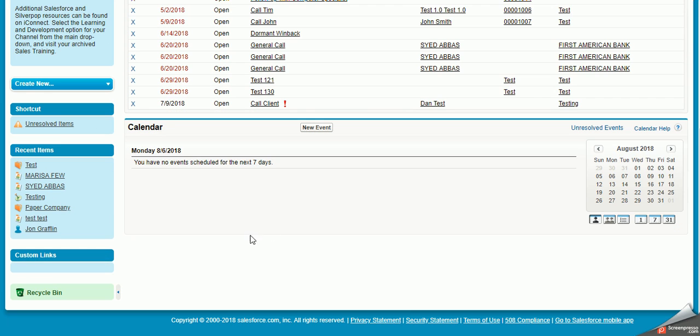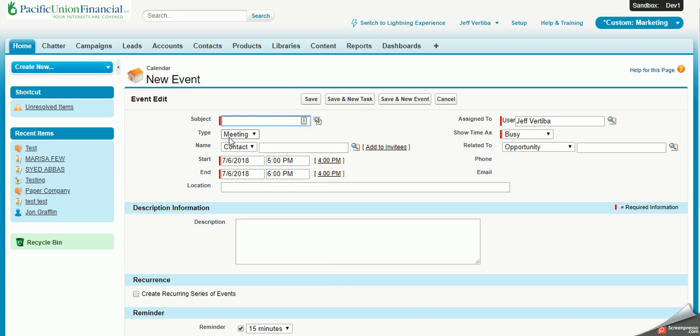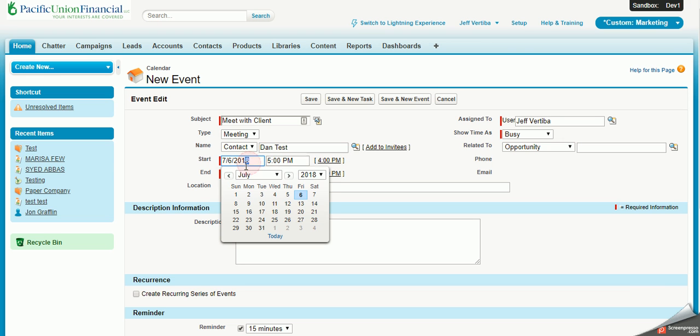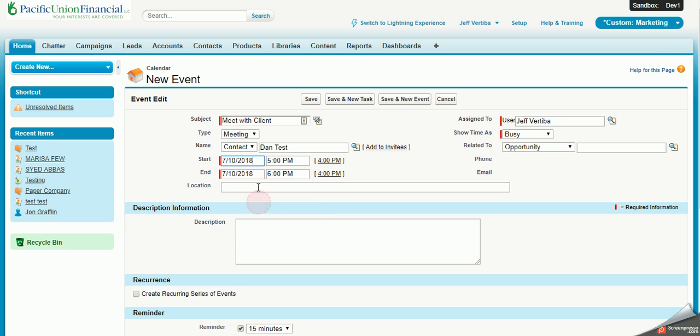In addition to that, you can manage events from the home page. To do so, you can simply create a new event, and these are unlike tasks, but very similar in setup. Say an event is a conference call, a meeting, you can label it as such. We'll call this meet with client. Let's say we want to meet with Dan Test on the day after we gave him a call.